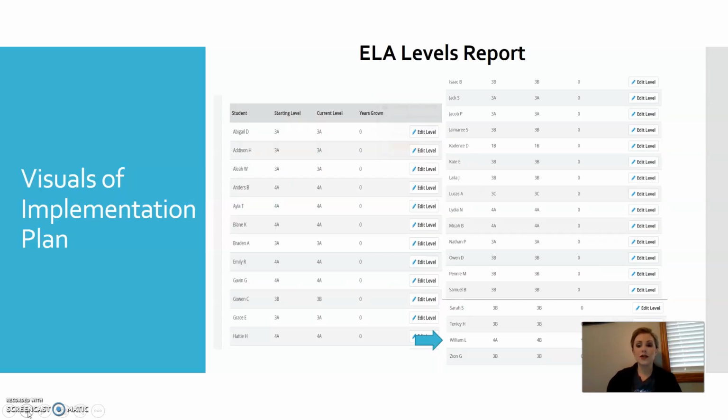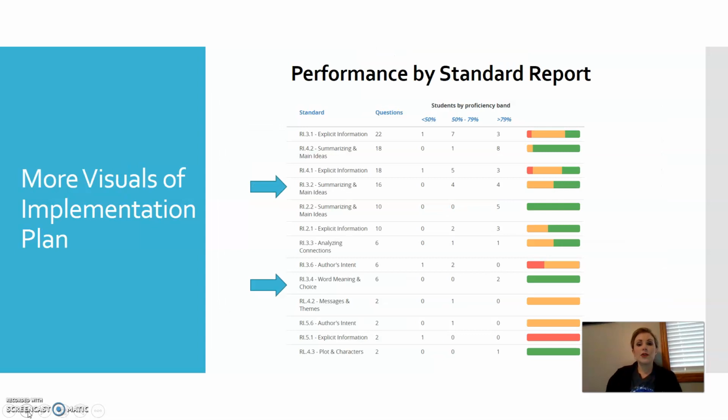So when I'm talking about the ELA levels report, you'll see that one of my students with the blue arrow, it indicates here that he progressed from level 4A to 4B within that time when we first started practicing to the end of the first week of implementation. My performance by standard report shows here with the two blue arrows that students did improve slightly compared to the first time with summarizing and main ideas, and then word meaning and choice was all green.